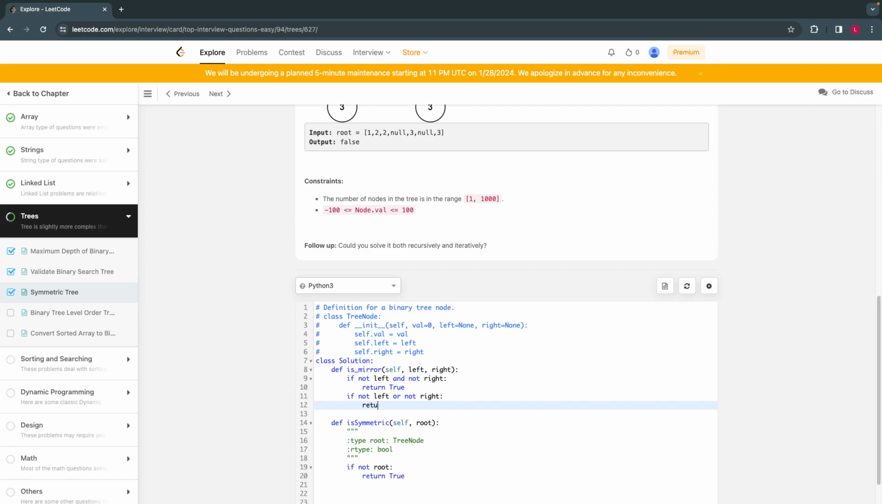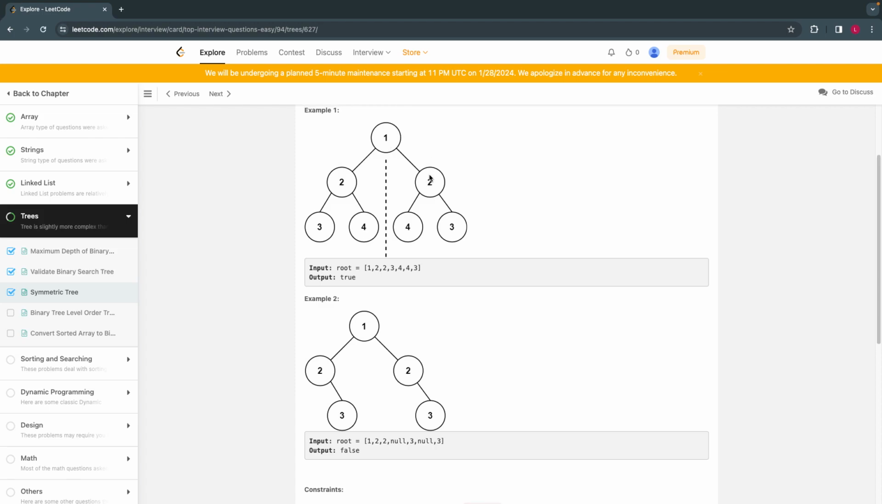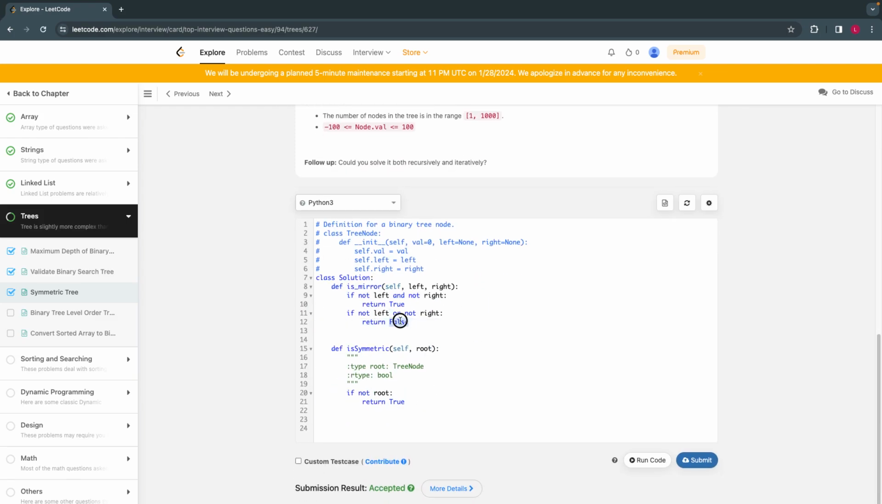Return false. These are edge cases. They are not the main logic. So if any one of these is null, say you have a tree where the left side is there, but on the right side there is no node, then I'll return false here, because it's not a symmetric tree.